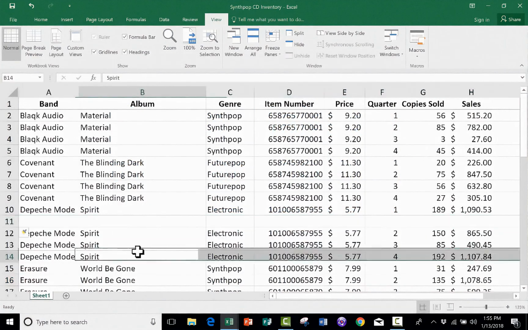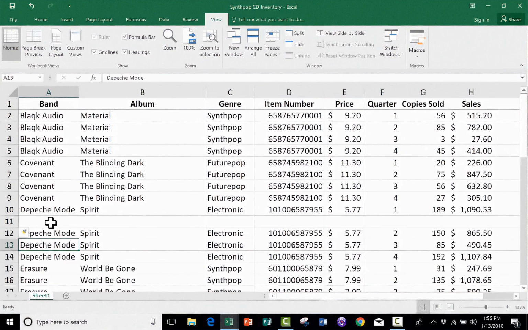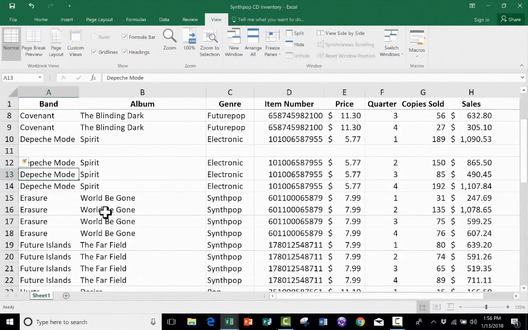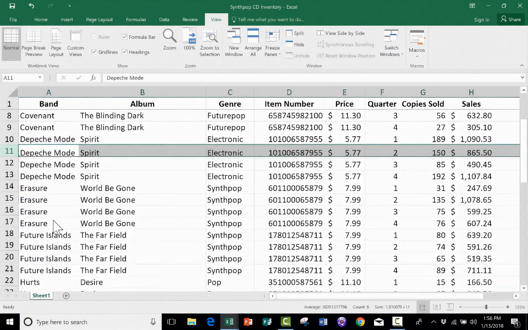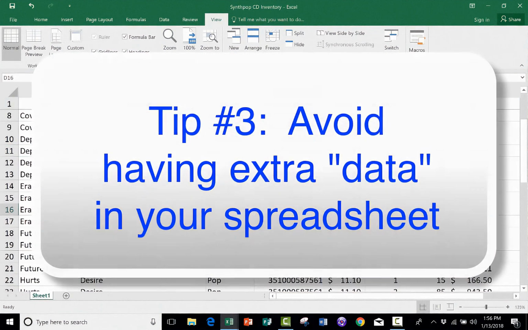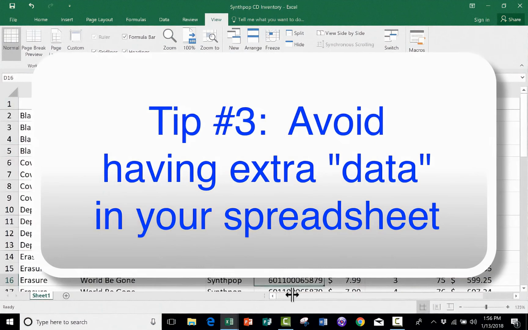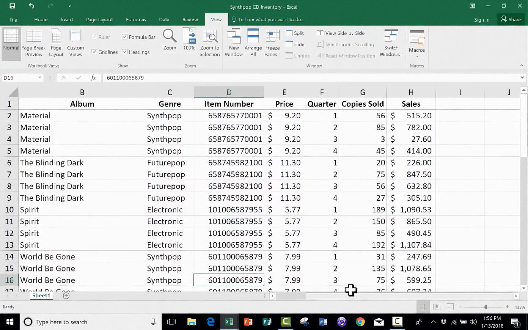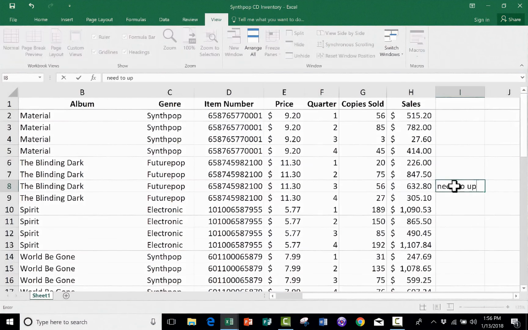Also, you need to be careful about extra data. So for example, in this spreadsheet, what if I had over to the right side just some notes written here, like maybe need to update. Maybe that's just a note to myself that I need to update these numbers. Or maybe I have down here the word total, and then I've put in a formula that adds everything up. Okay, you don't want to have extra data like that either to the side or underneath your data. You need to have a nice data set that doesn't have any extra unnecessary information around it.